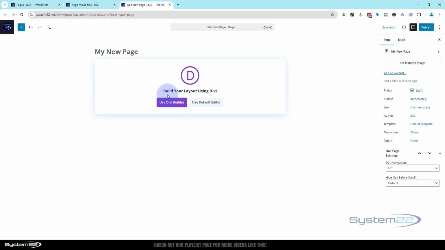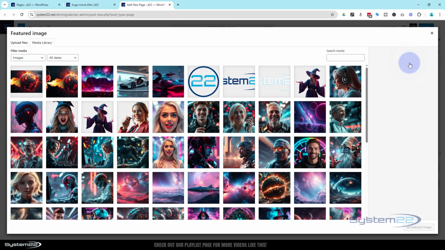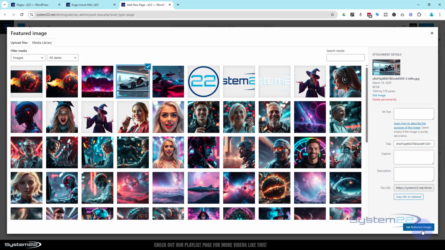But before we hit Use Divi Builder, I'm going to go over to here. It's on the Page tab. I'm going to set the featured image, the image that we want to have in the background of the title. So if I go in here and set the featured image, let's just throw this other crazy car in there.